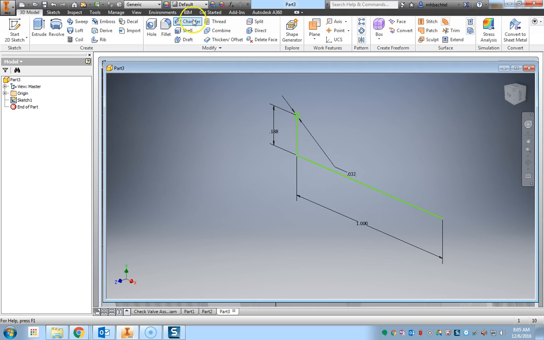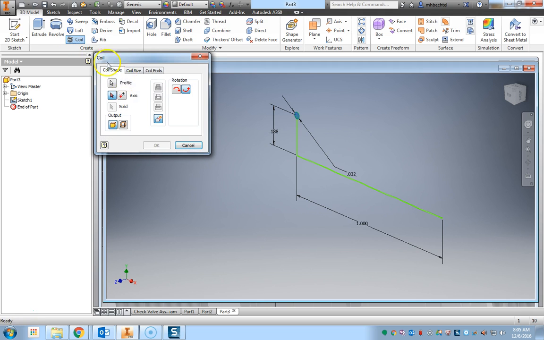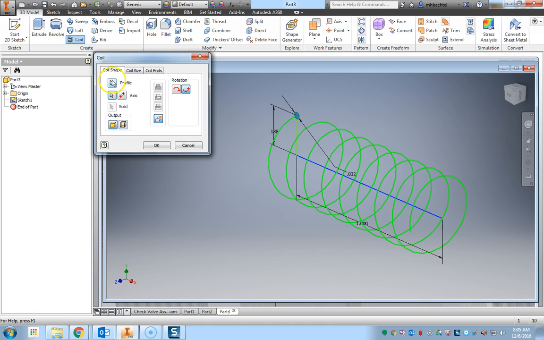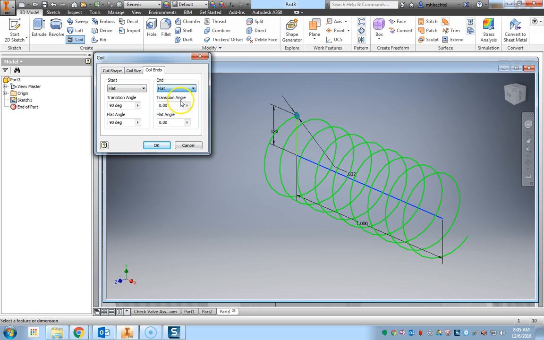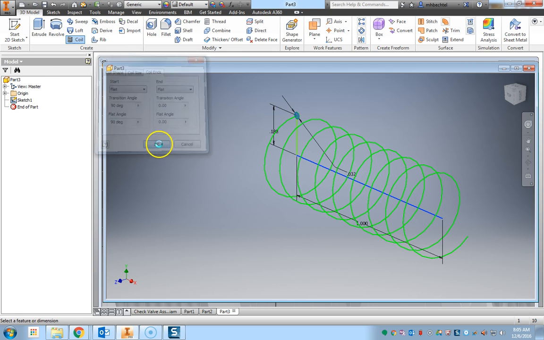And for some reason it's not letting us do it, so let me try it again. Coil. Oh, no wonder. We need to select the axis, which is right here, and the profile, which is already selected. Go back to coil size, pitch and height, 1 inch. Coil ends, they can be flat on either side, and hit OK.